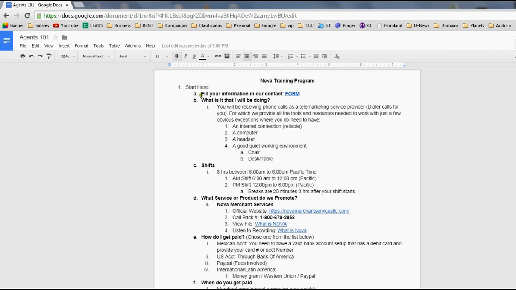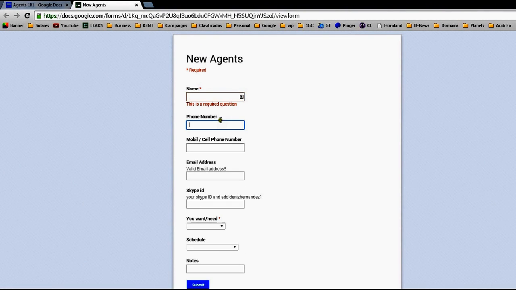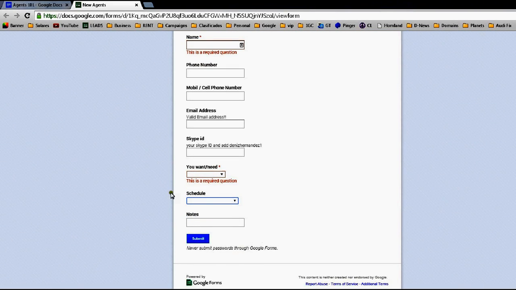The first thing you need to do as soon as you look at this document is fill out this form. You need to click on the link. Once you're at the link, you need to enter your name, phone number, mobile cell, email address, Skype ID if you have one. Choose the type of shift you want. We have two currently. It's AM and PM, and those are each 6 hours. Schedule if you want to do Monday through Friday or Monday through Saturday. And any notes pertaining to this, if you have any questions or something you want to ask, and then just hit submit.